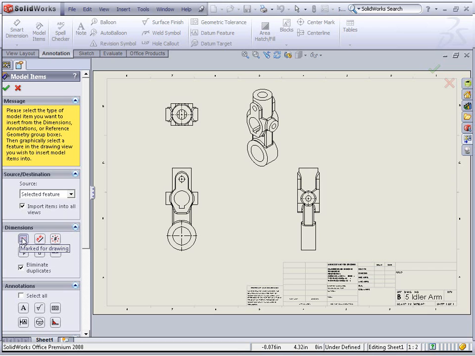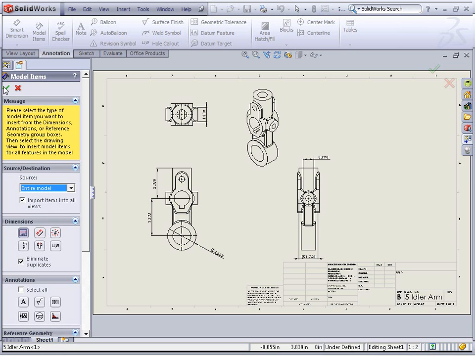I'm only going to do the marked for drawing option, and then when I start clicking in the graphics display area, it's going to bring in the dimensions for that extrude. Click down here, it brings in the dimensions for that extrude, and so on. Now the reason it's grabbing just selected feature, or why that's an option, is because if you have a really large model, you can get inundated or flooded with a ton of annotations all at once. So to demonstrate that, I'll say entire model.